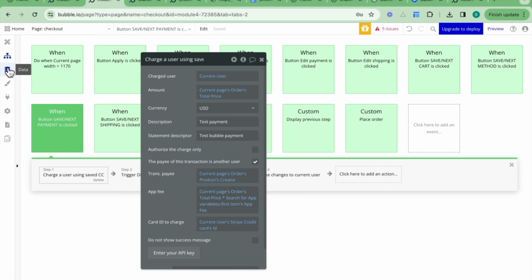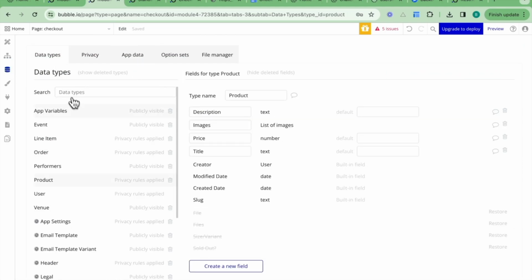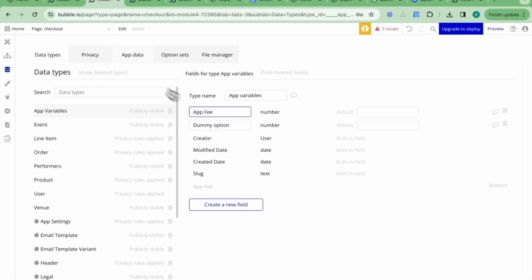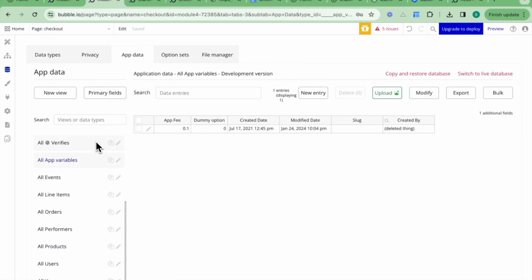So what I've done, if I go to my data tab, is I have an app variable with the app fee saved. And if I go to my app location data and I go to my app variables, I can see my app fee is 0.1. So we take a 10% cut of every single sale that's made on my marketplace.